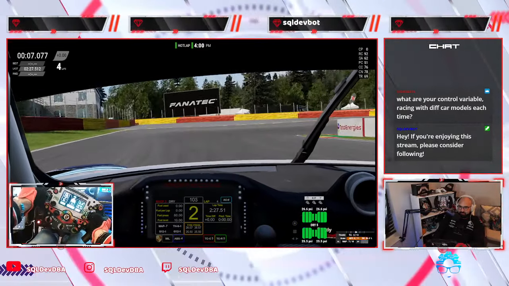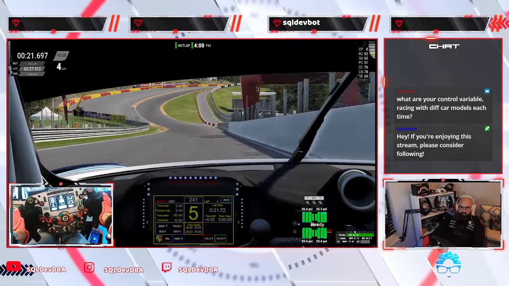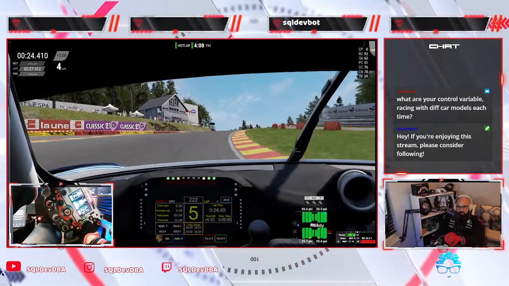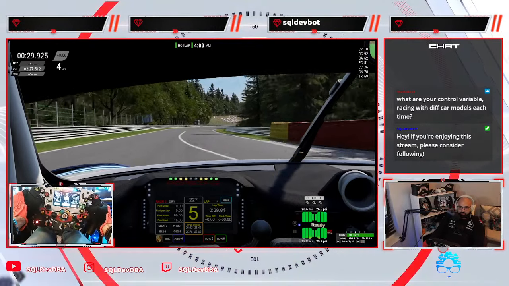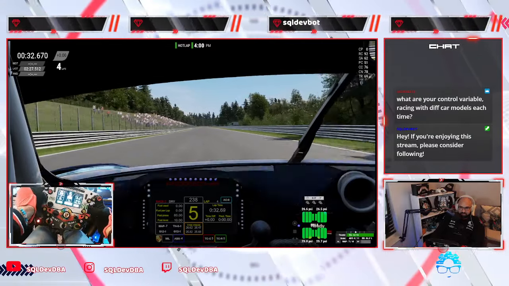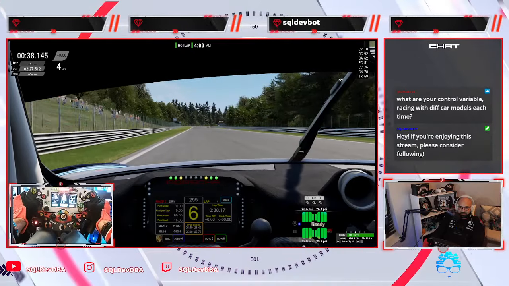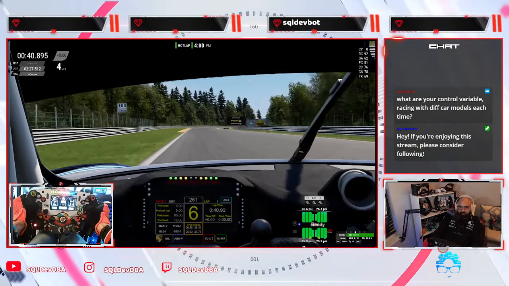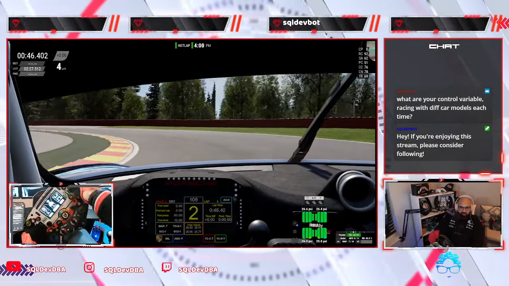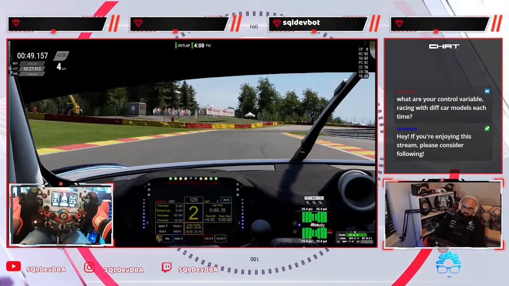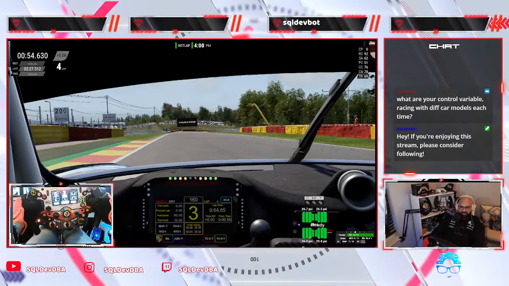I'm gonna try to stay cool during Eau Rouge and Raidillon here. Okay. It's not terrible, but I wish I could have stayed on the throttle a little bit more. Alright, here's the corner. Here's the one that always gets us. Brake early. And just stay away from the curbs. Almost lost it. I had to cruise a little bit there.